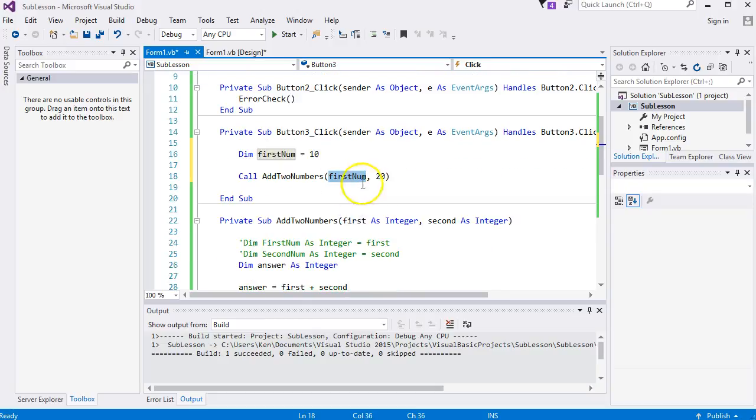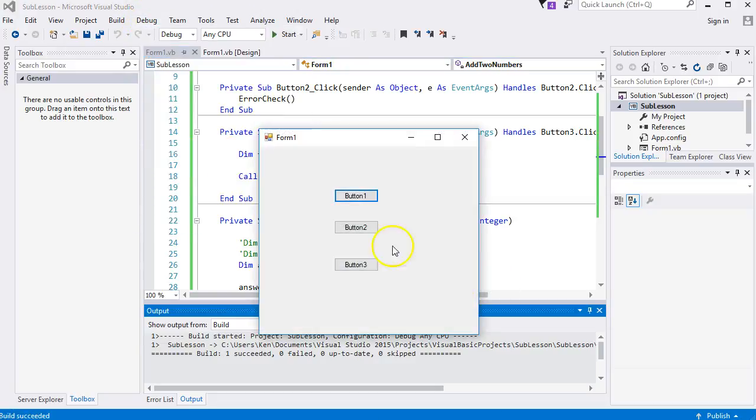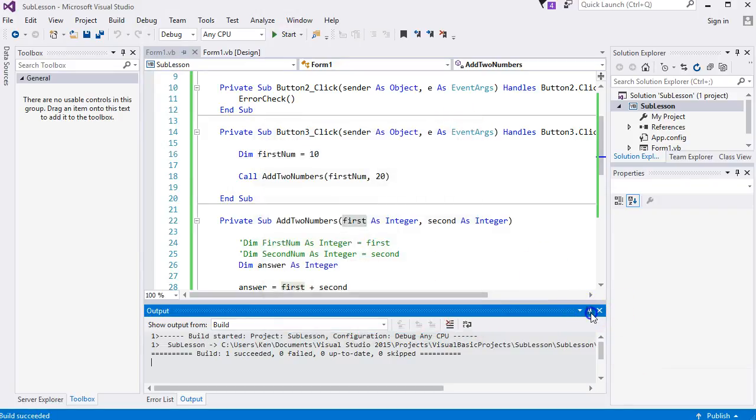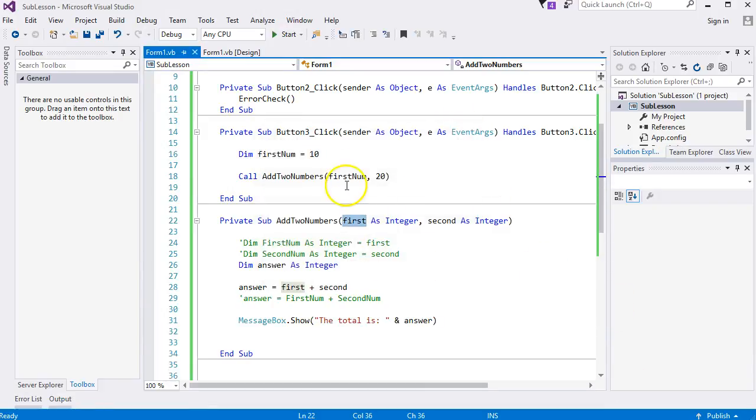If you notice, first num is totally different to the variable name we had here, first. But will it still work? Yeah, it will still work. So it doesn't really matter what it's called there, first num. So you can have a different name there, num.